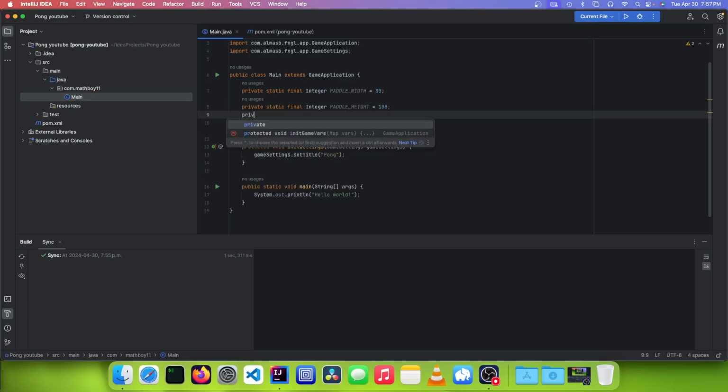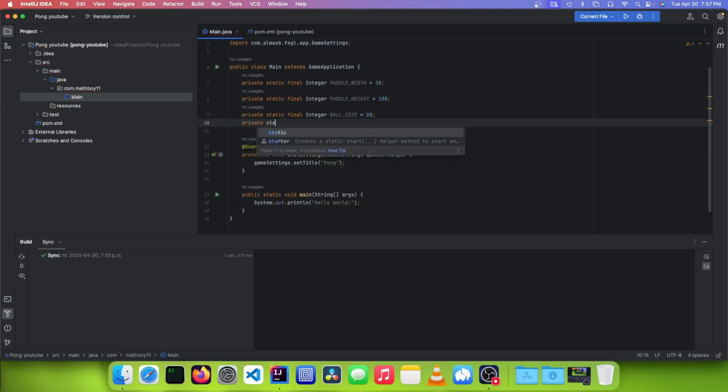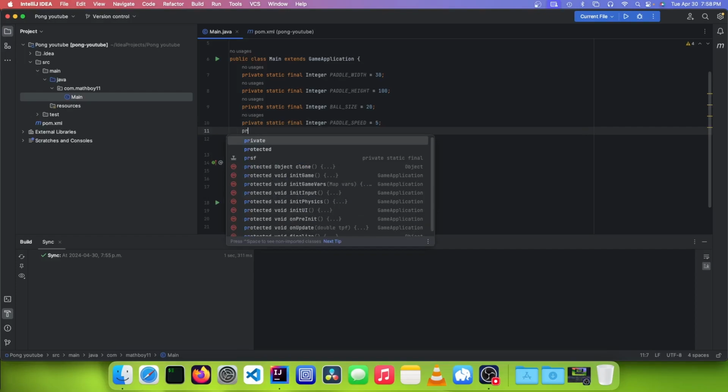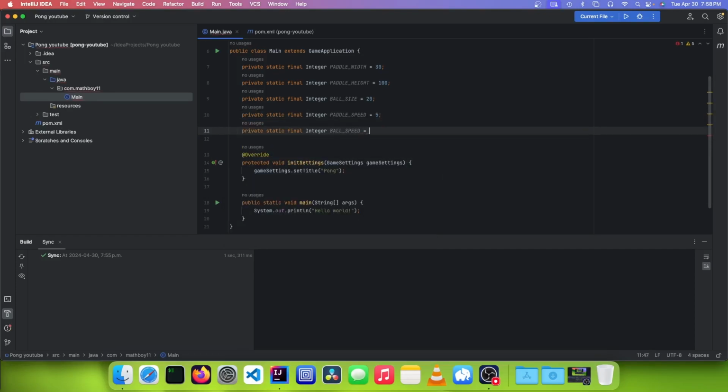Next, we're going to make another variable called BALL_SIZE, and we're going to set it to 20. And we're going to make another variable called PADDLE_SPEED, and we're going to set it to 5. And we're going to make another variable called BALL_SPEED, and we're going to set that to 5.